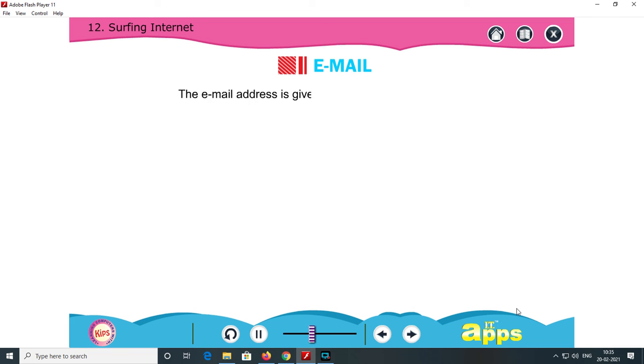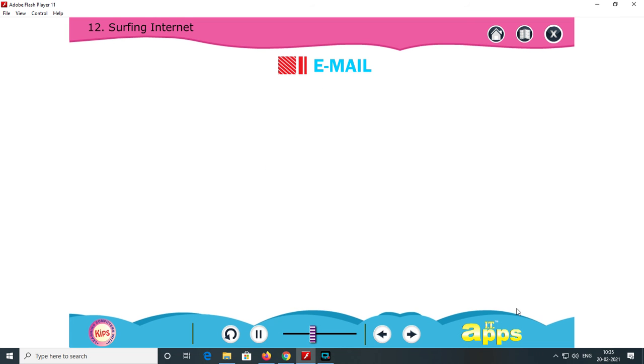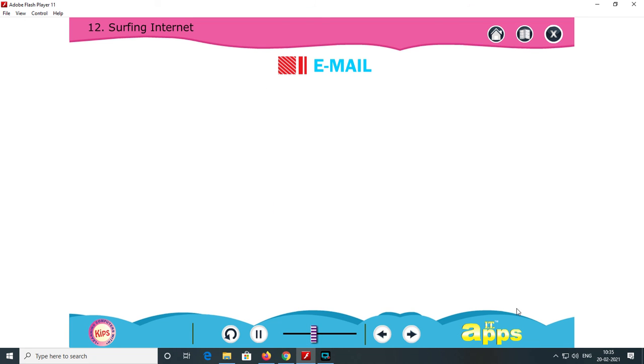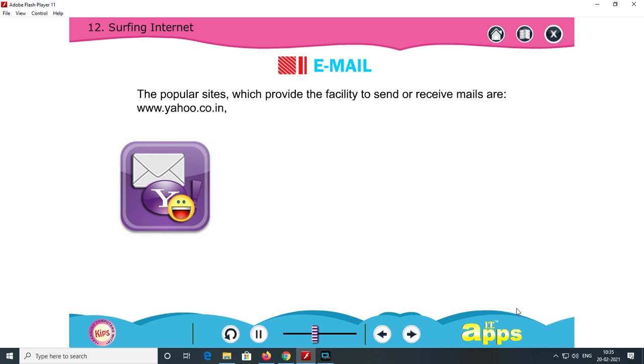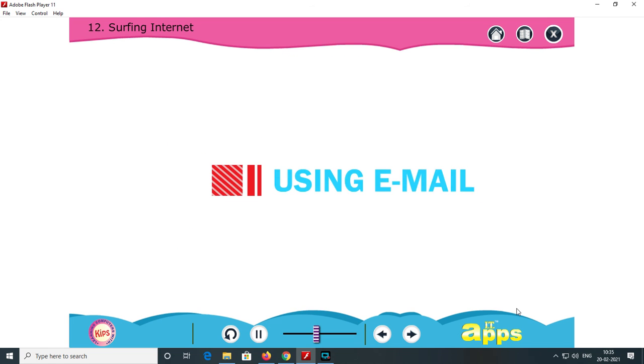The email address is given in the format info@kipps.in. We can also attach photos, videos or other important data along with our message. The popular sites which provide the facility to send or receive mails are www.yahoo.co.in, www.gmail.com, www.rediffmail.com, etc.